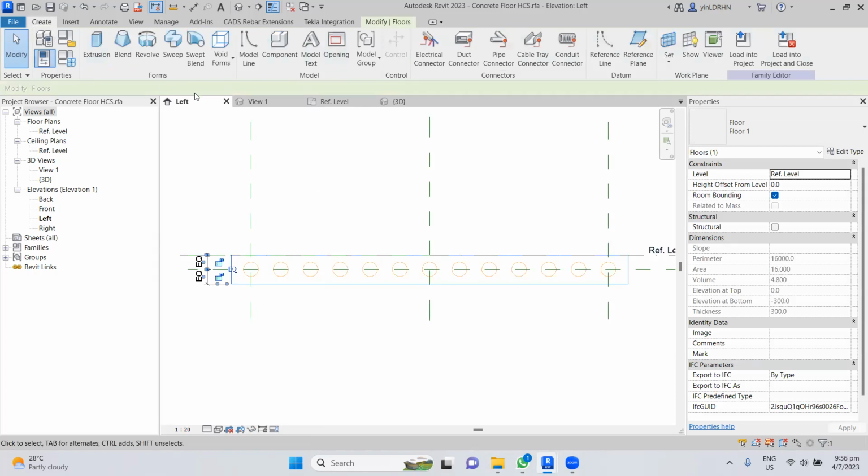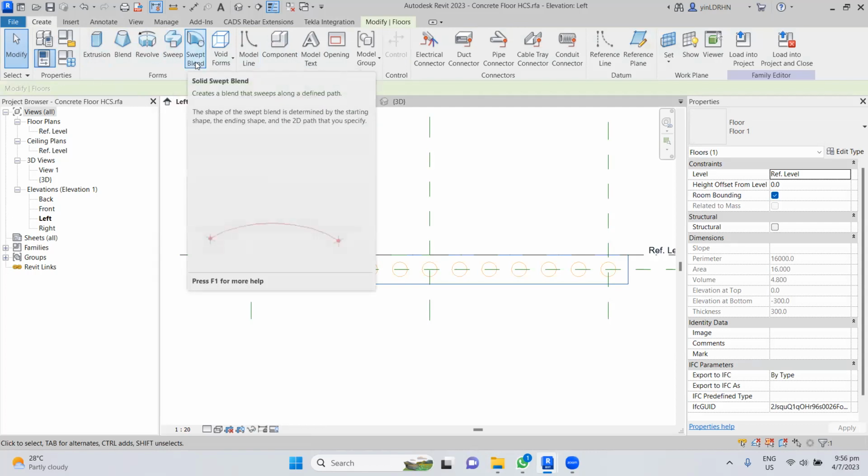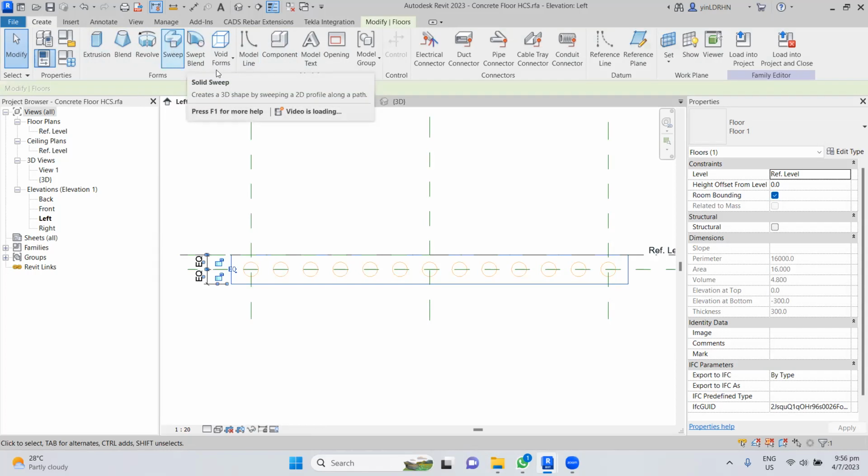So basically, everything you can create using these options. If you want to revolve it, you can use revolve. Structurally it may not be important, but if you want to do some architectural items, you can use these options like a pipe, or any other element. All these ones are available. You can use it.